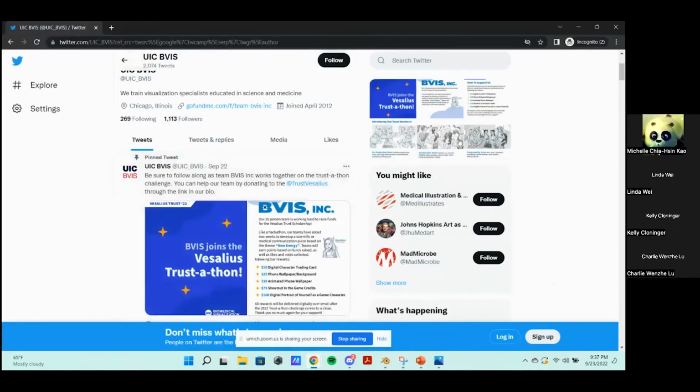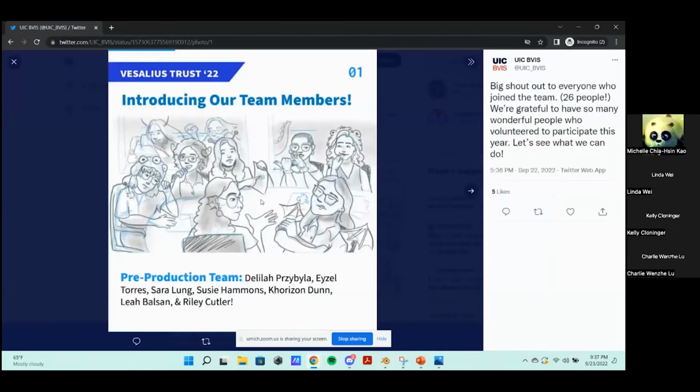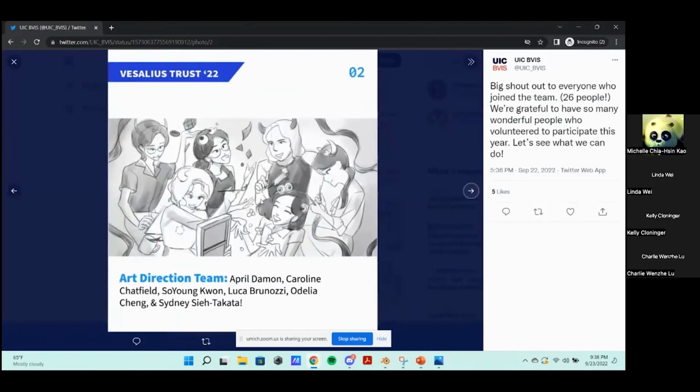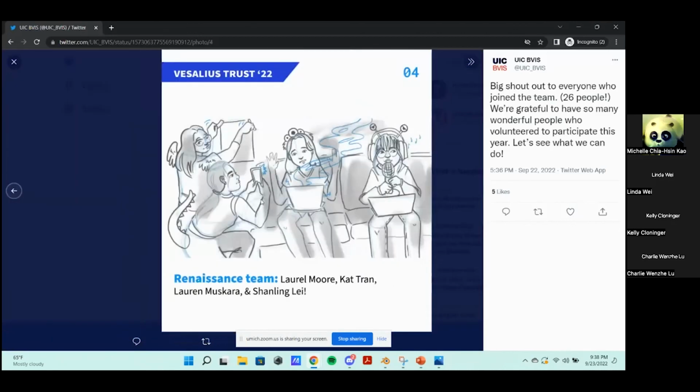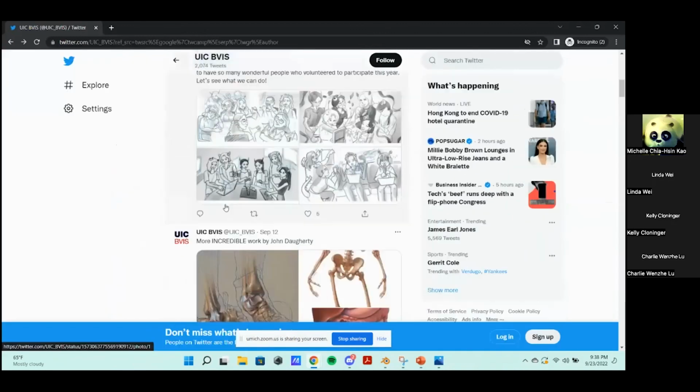Twitter has some more of our work. You can see here for the Trustathon, they doodled themselves and their different teams, which is really cute. They've organized 26 members into a pre-production team, art direction team, programming team, and Renaissance team, which is our marketing, big-picture team, based upon the strengths of those individual students. I'm not actually running this, my colleague Sam Bond is, but it's usually very fun every year. So feel free to go ahead and join.